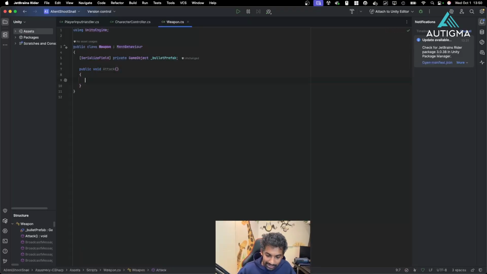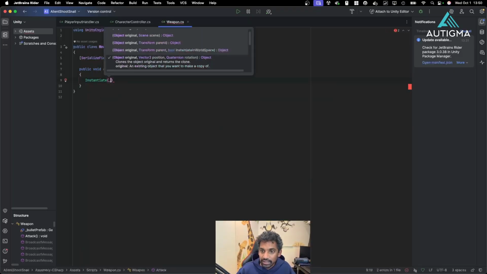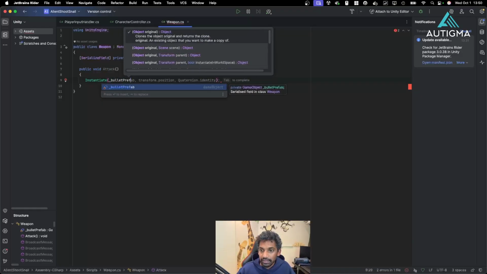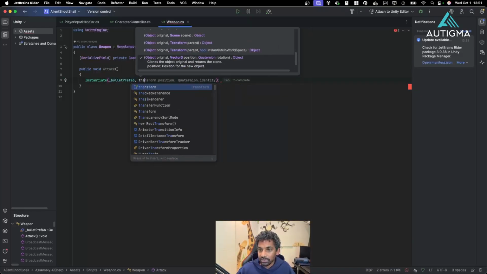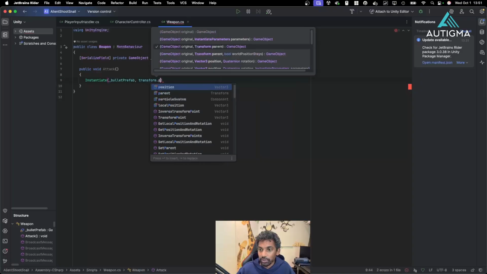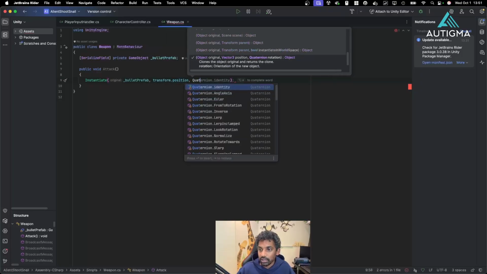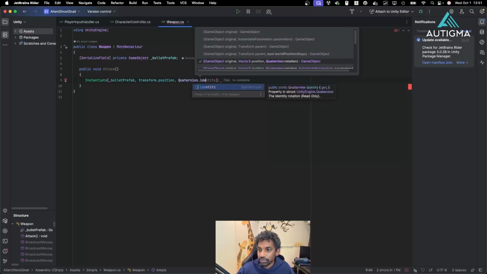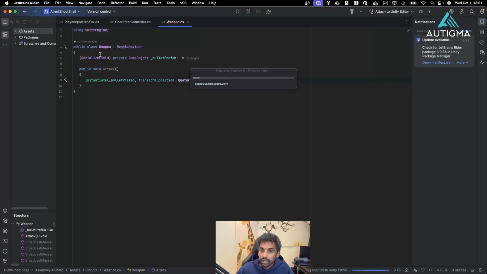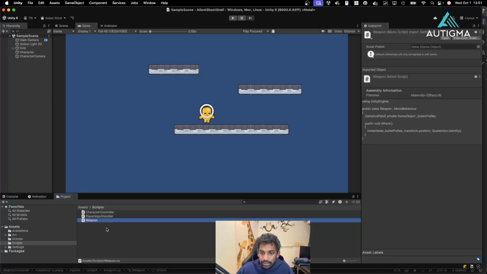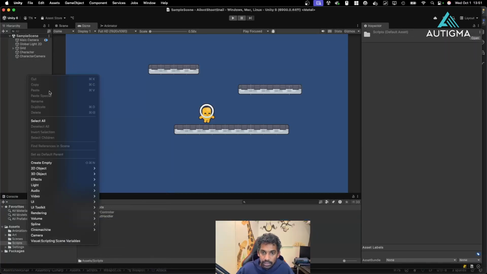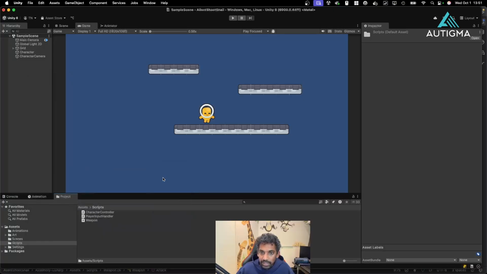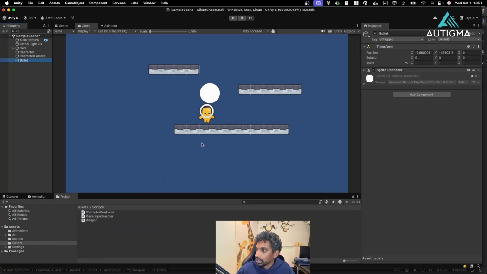And then we want to instantiate that. Instantiate our bullet prefab, and we want to do that at our transform.position and our default rotation, which is Quaternion.identity. Okay, and now we actually need to go and create this bullet prefab. We can go ahead and create a new game object. It will be a 2D circle sprite, and we shall call it bullet.